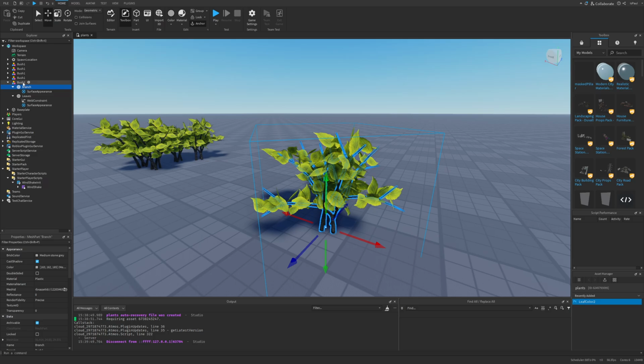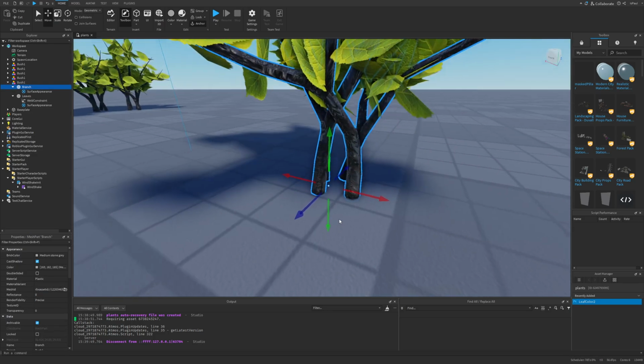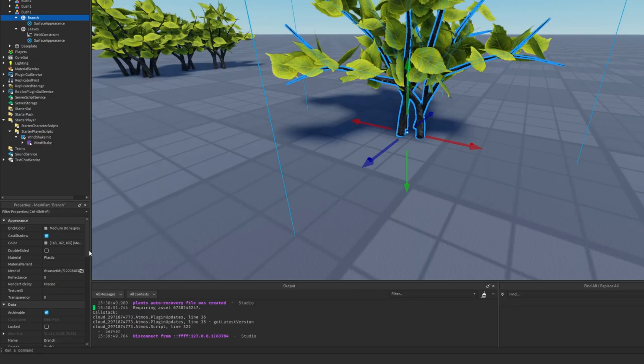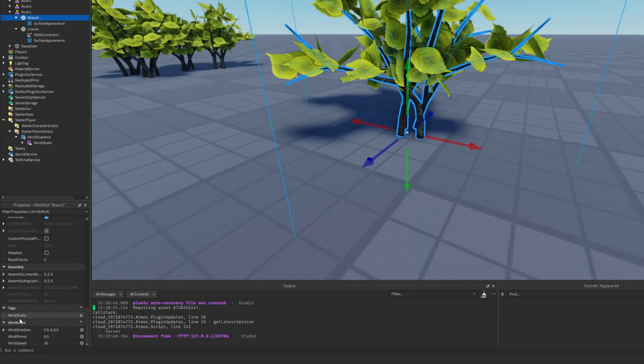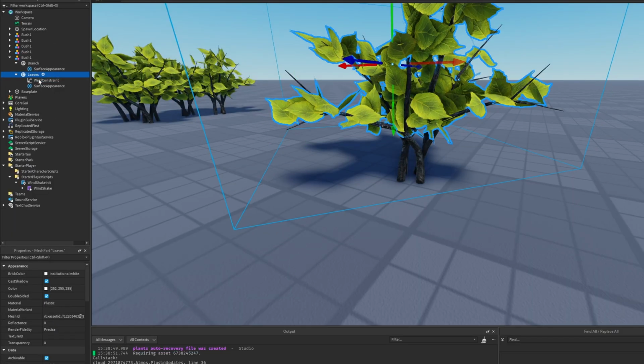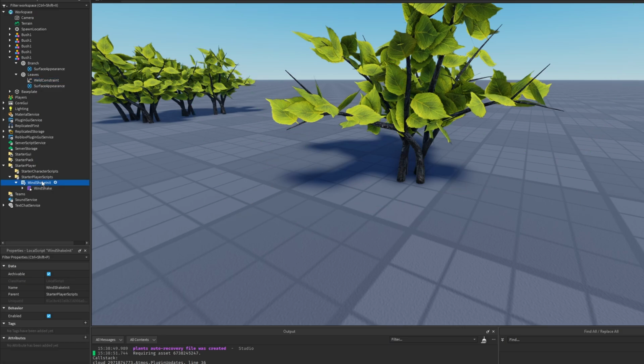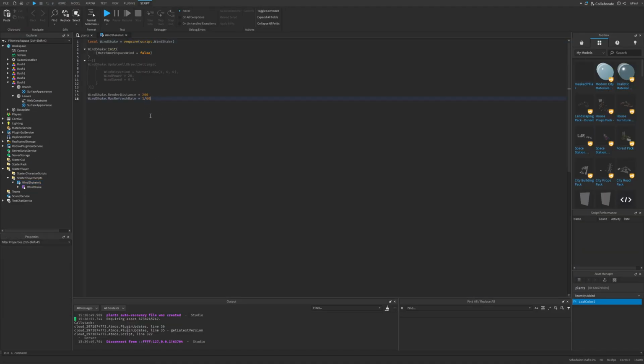And first I'm just going to present how this is basically set up, where the branch's pivot point is right here on the bottom in the center. And this branch also has the WindShake tag right here, as well as different attributes, like the wind direction, wind power, and the wind speed. And like I said, the leaves are connected to the branch with a weld constraint. So now, this script is actually what's making it move, it's the WindShake initialize, for which I recommend that you watch my video where I cover this module.